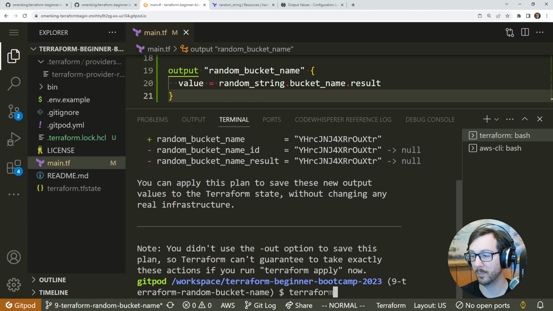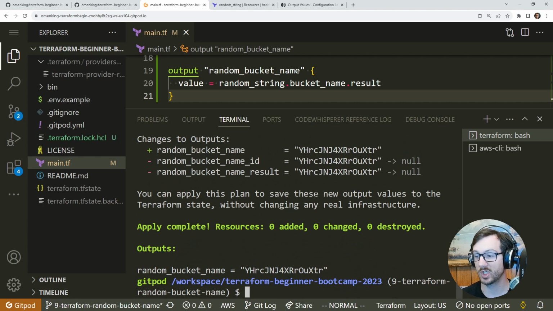I'm going to do Terraform apply. I'm going to type in auto approve. That is the way we automatically approve it, so we don't have to type in yes. We'll go ahead and hit enter. It's made the change. Notice that it's outputted our random bucket here.